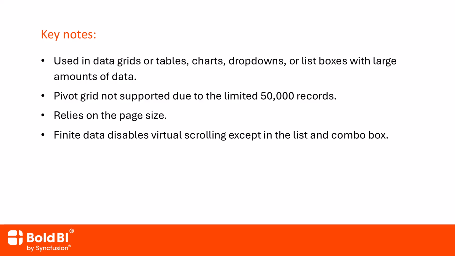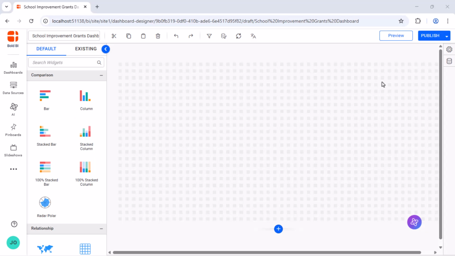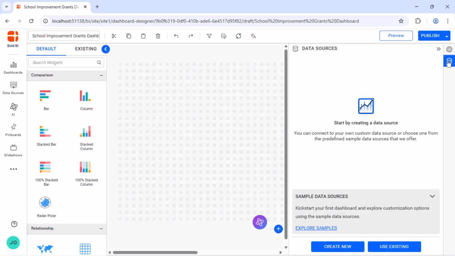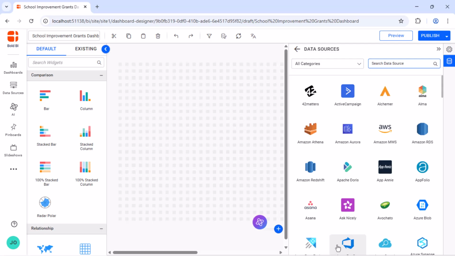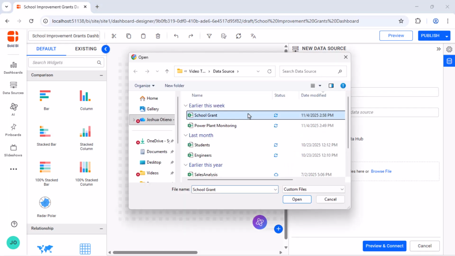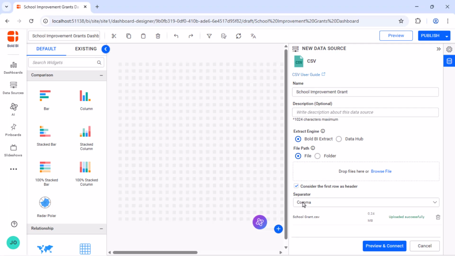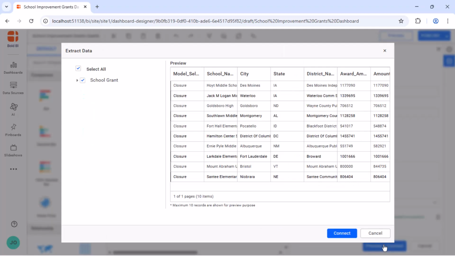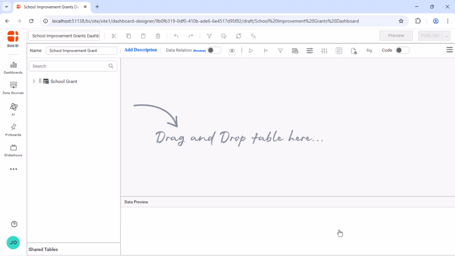Now I'll show you how to optimize for virtual scrolling. For this example, let's create a grid widget. On the Design page, click the data source icon. Select Create New and choose CSV. In the data source field, provide the name and browse the file. Select Preview and Connect.